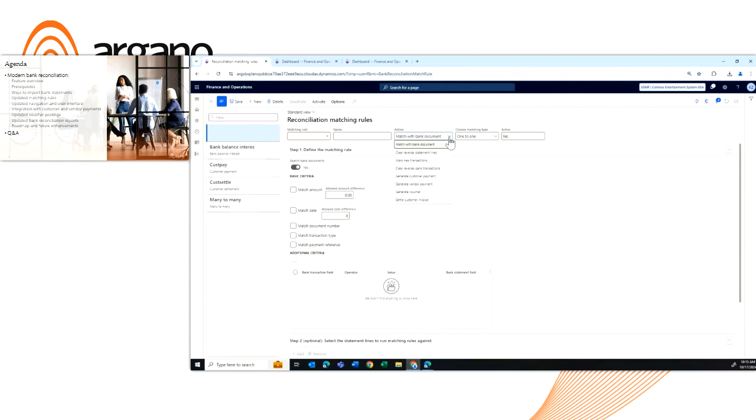because this is where the majority of the changes are. You would start by entering a name and the detailed description, but the action selection will drive the functionality that you want the system to do for you. And as you see, match with bank documents, that's been around, so that's not really a change. Clear reversal statement lines, I believe that's also the old one.